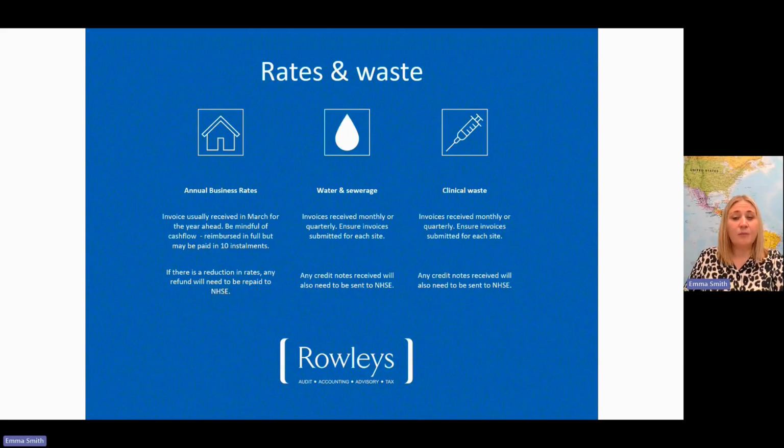First up, let's talk about business rates. You will usually receive your annual invoice from your local authority in March time. This is for the year ahead and is reimbursable via NHS England. Once you've received your invoice, submit this to your local finance team straight away. You don't need to wait until you've paid it, and it doesn't matter if you pay your rates over 10 months. You can still request a full reimbursement.